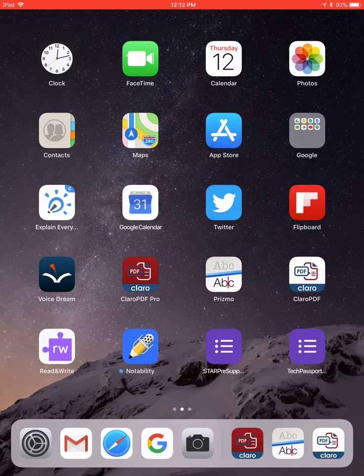So Prizmo is an OCR app where you can take a picture of, say, a worksheet, for example. You can take a picture of it, and it will use optical character recognition to basically manipulate the text into a text that the iPad can recognize and read out loud. So let's go into Prizmo.